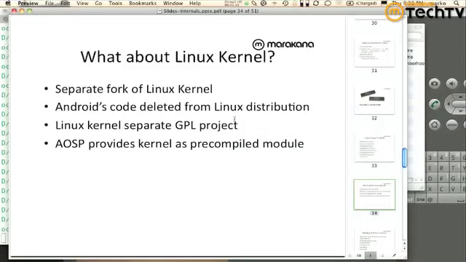What about the kernel? The first thing I wanted to kind of get out of the way is that kernel itself is a separate project, right? So kernel is not really part of Android. But what I mean by kernel, I mean the core of it, right? So that's not necessarily part of Android open source project. That's a separate project altogether, right?